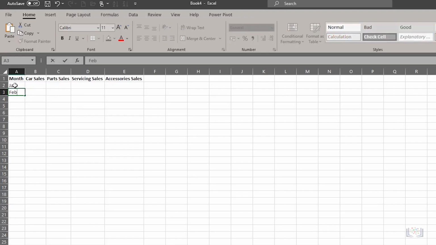And we can type Feb in cell A3, and so on, until we get to December in A13. Now let's suppose you need to change a couple of your headings. You have several ways of editing existing data in a cell.